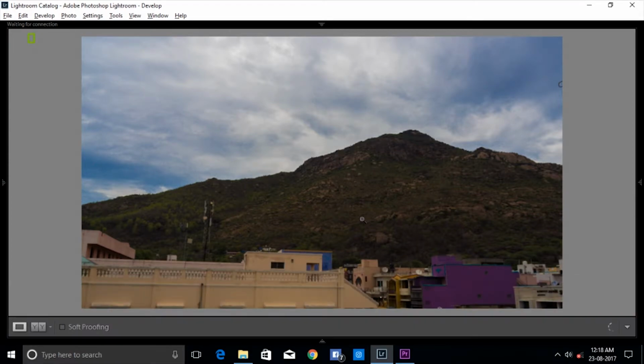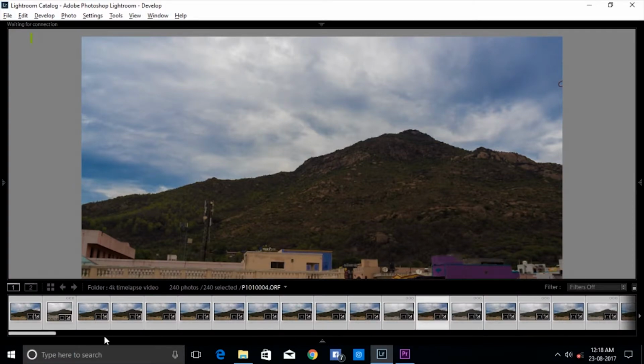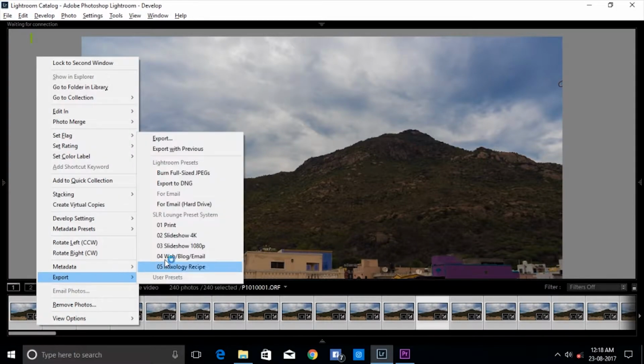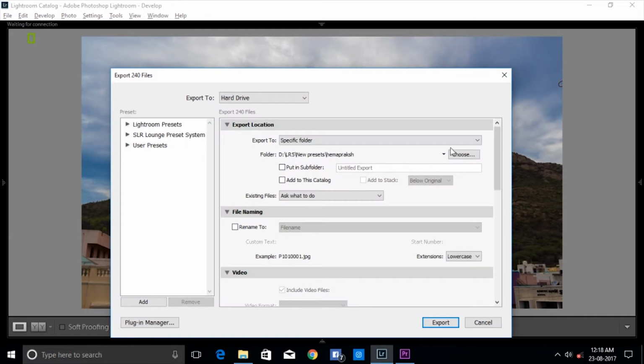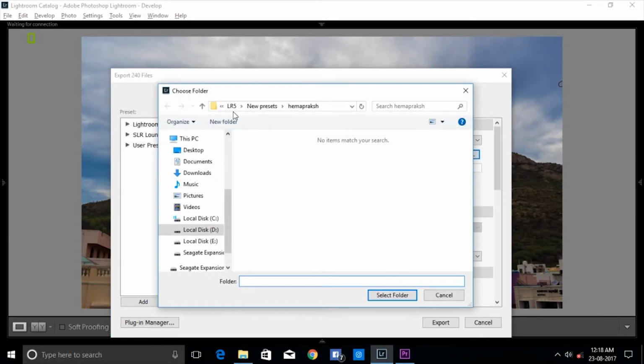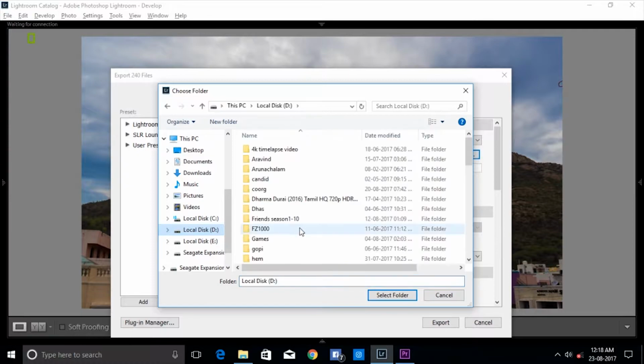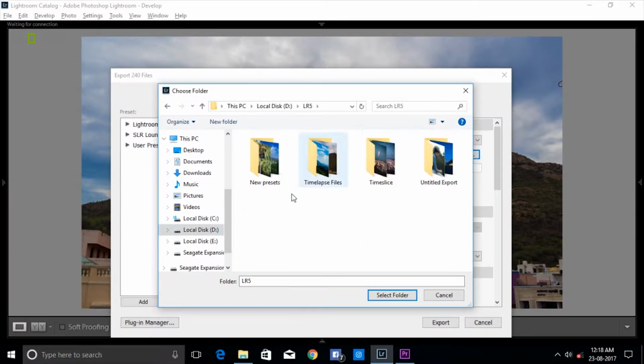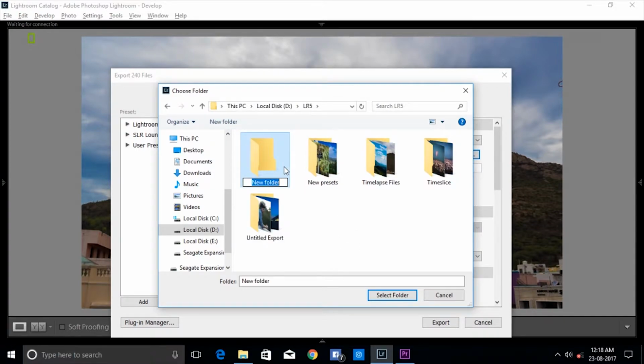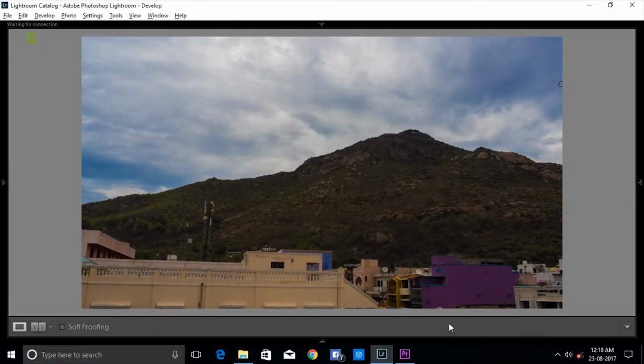So what's next? It's so simple. Just export those photos. Control Shift E is the shortcut, or else right click here, go to Export and Export. I'm just going to select a folder somewhere else. I just put it outside here, new folder, 4K time lapse. Okay, and select it, export. So as you can see, it starts to export.